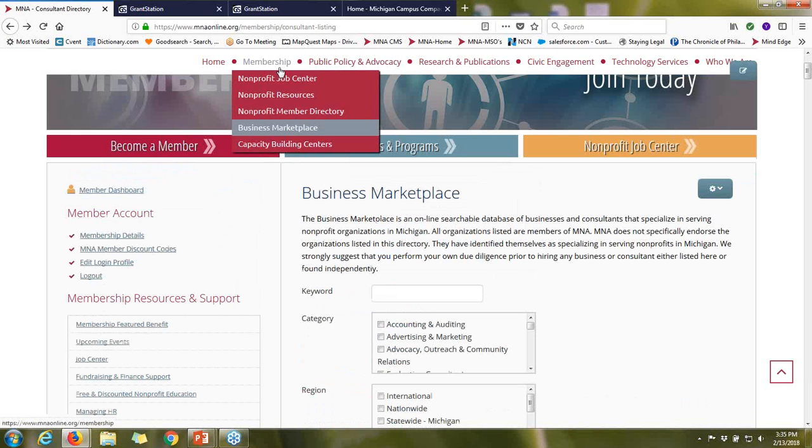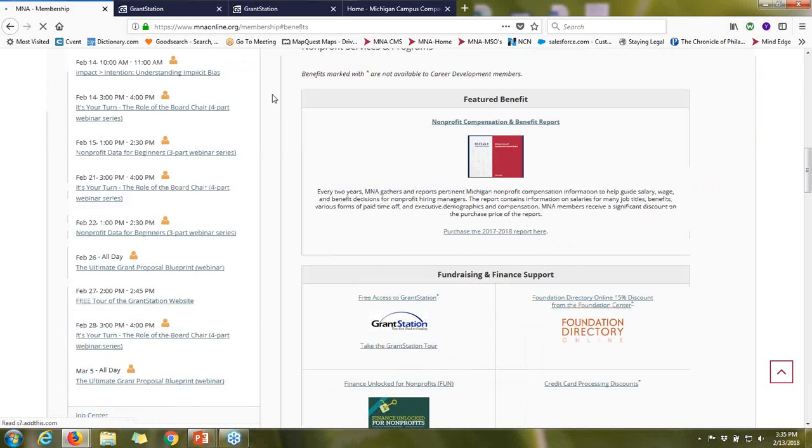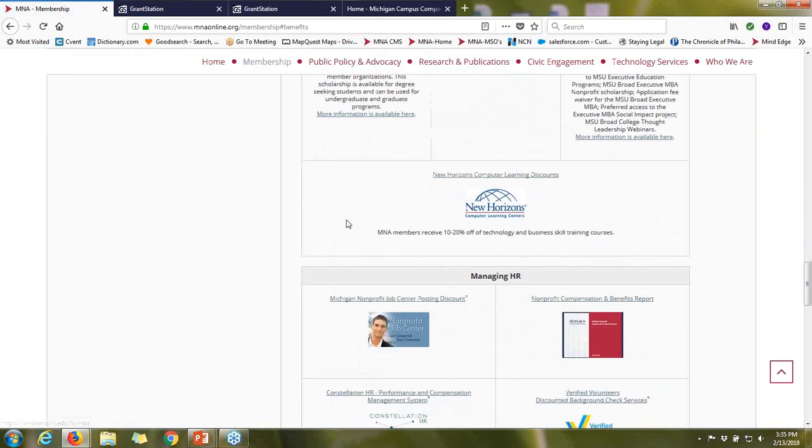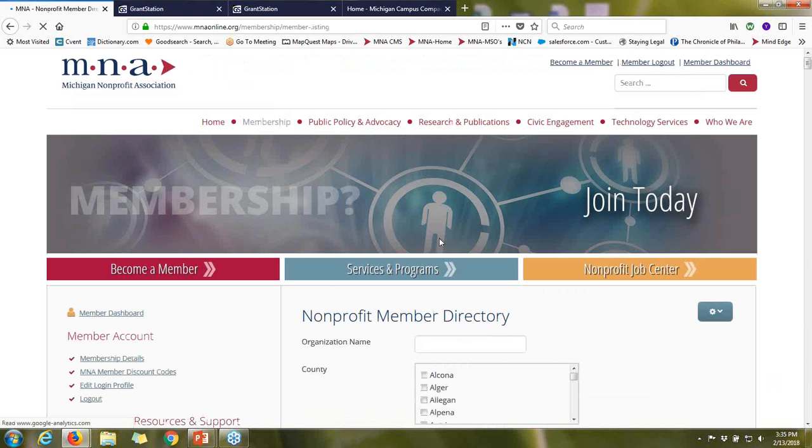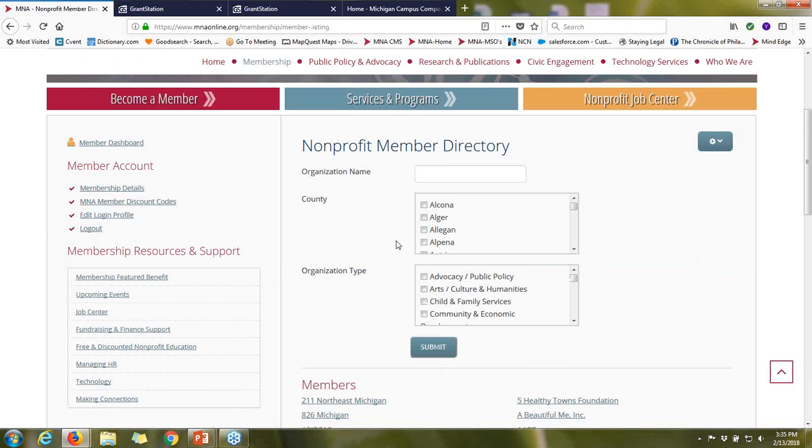If you are a business member, you can update and edit that information via your login profile. So I would encourage you to do that. There is also a nonprofit member directory, which if you're a nonprofit member, you are listed in there as well. And I would encourage you to look at your listing and make sure it's showing what you'd like to see. Again, you can search this by county and organization type.